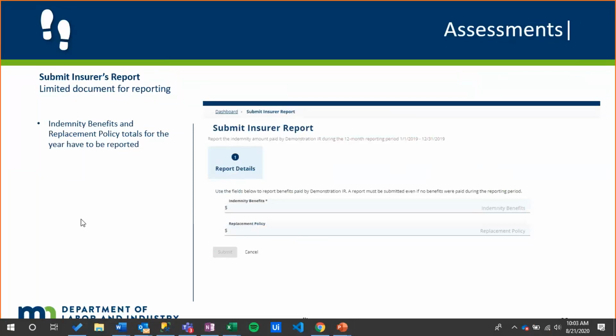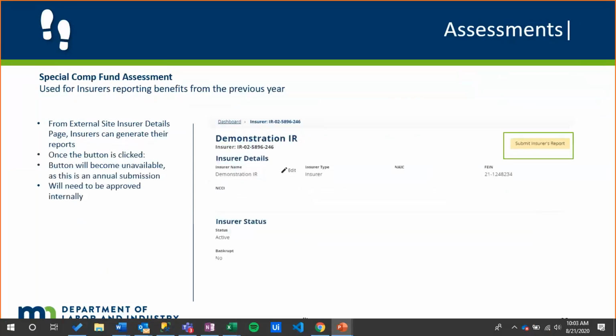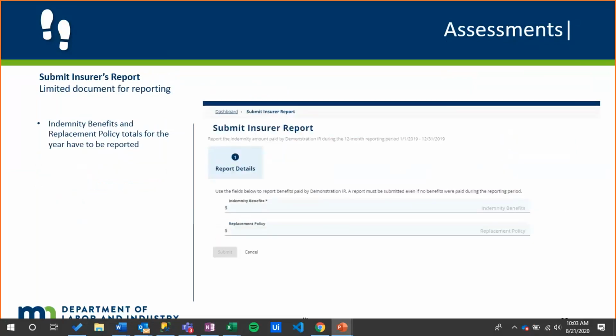Thanks, Angie. Yeah, we'll walk through what this looks like if you were to be the one responsible to submit this. It's pretty straightforward, but there are a few things to consider when interacting with this process. This will be done in campus directly from your insurer group details page. I'll show you exactly what this looks like during the demo, but you'll see in the screenshot on the right that there's a submit insurers report button in the top right. This is where you'd access that submit insurers report web form that you're seeing here on the screen now.